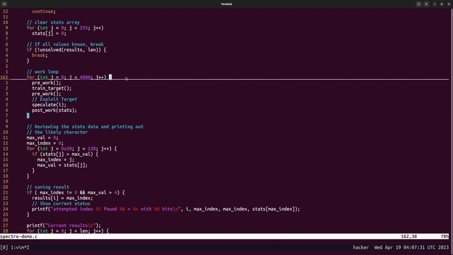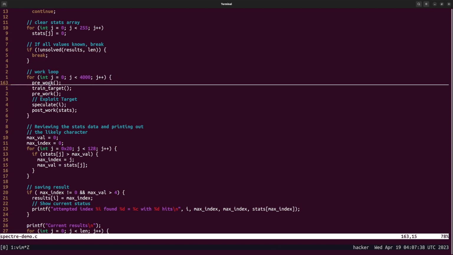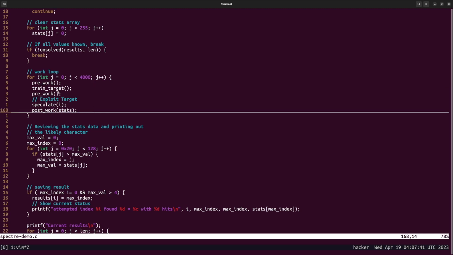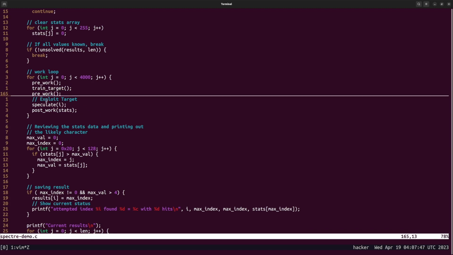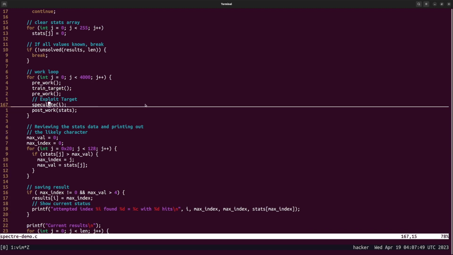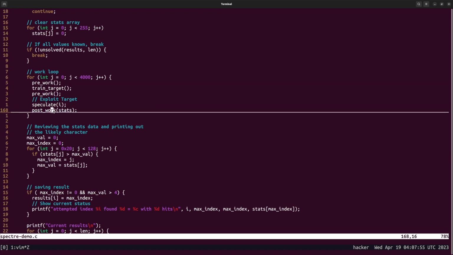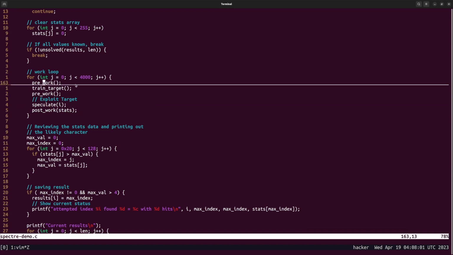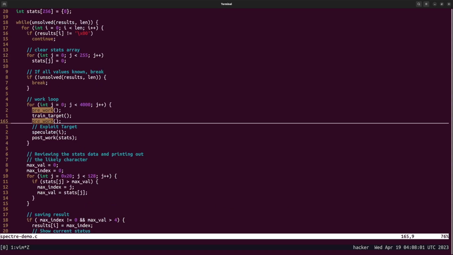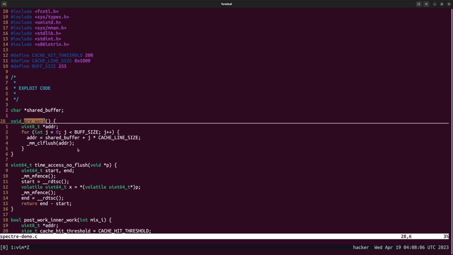Now, the work loop looks very similar to what we've seen elsewhere. We have pre-work and we have post-work. What's different is I now have this train target, an additional pre-work, and then speculate. What we used to have was pre-work, some type of memory access, then post-work. Let's take a look at what is happening immediately after pre-work. First, let's recap what pre-work does. Pre-work is just flushing everything that we're interested in from the cache, still doing the exact same thing.